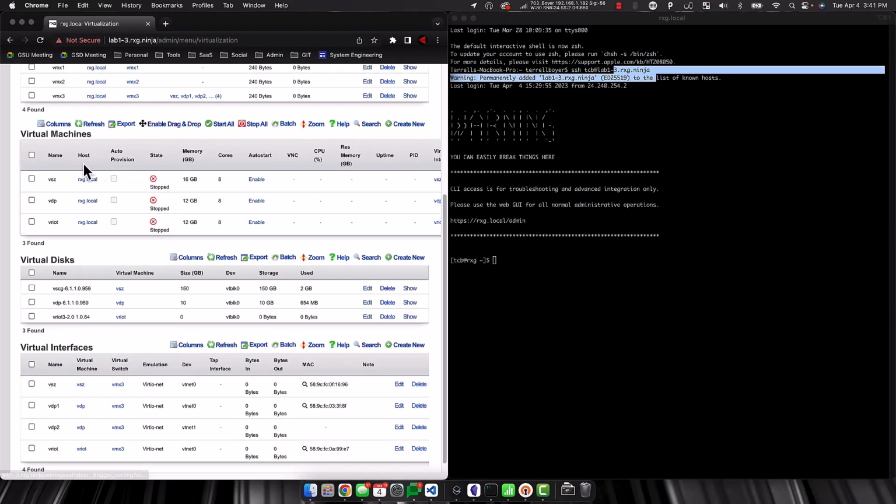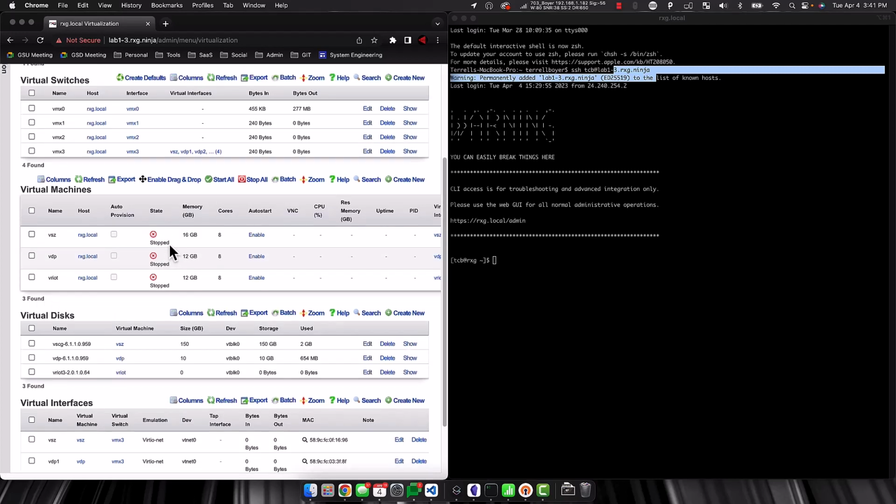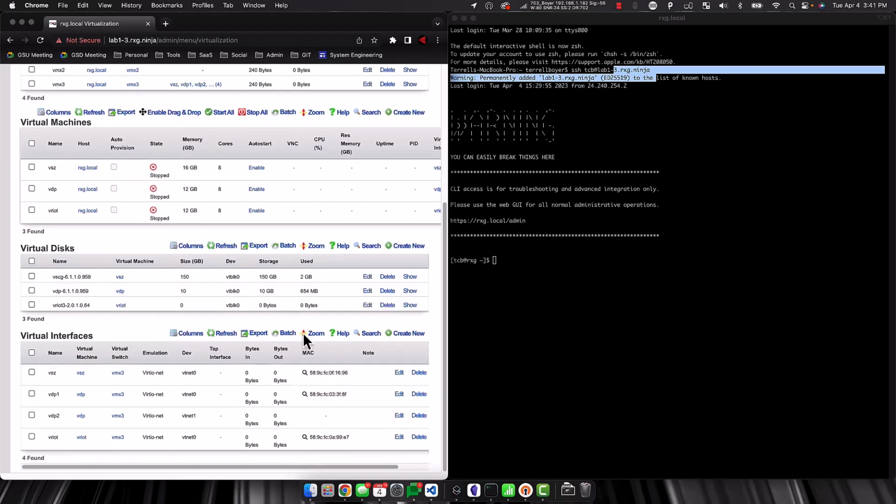All right, so all of my virtual machines have been built, and I have drives and interfaces for all of them. Let's go ahead and hit refresh there. So that took up 20 gigs. We have all the interfaces.